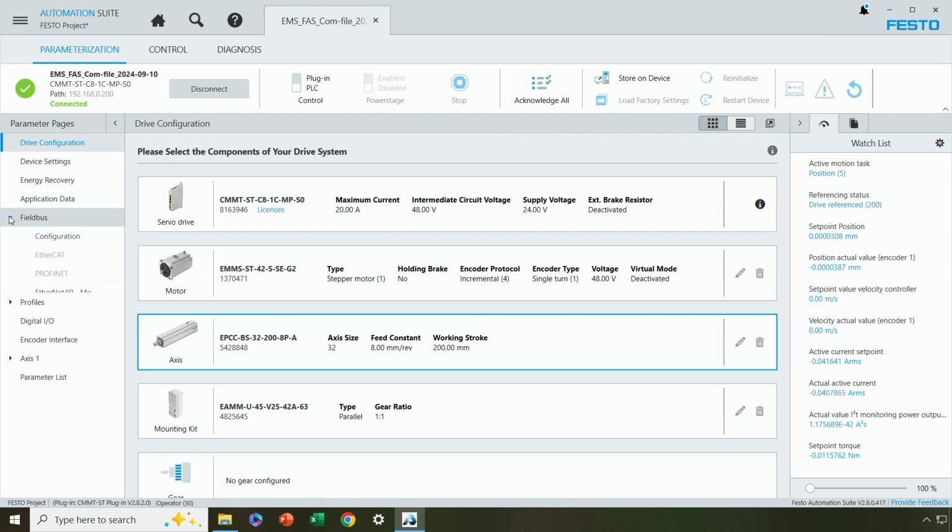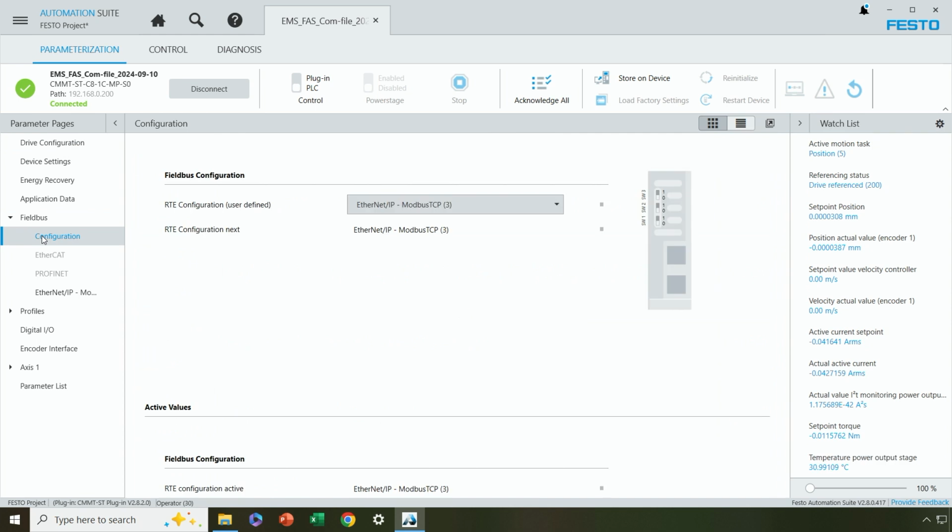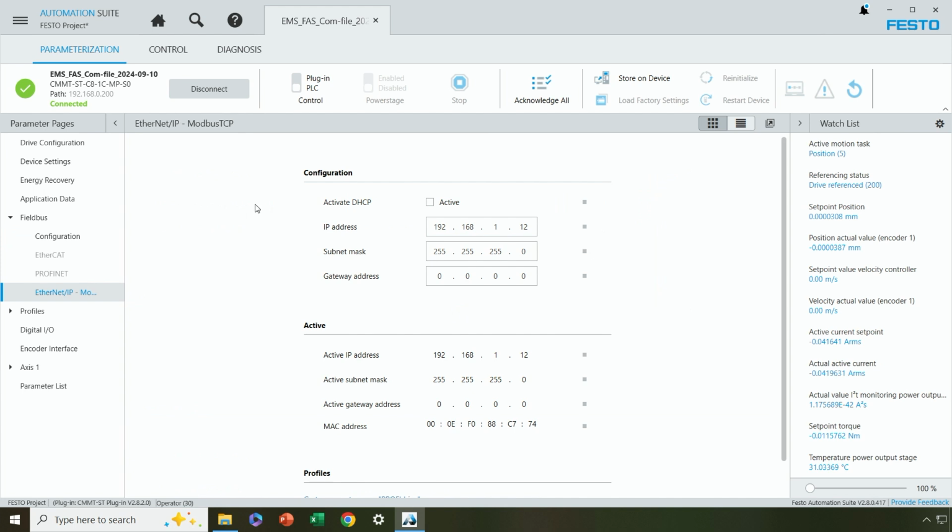Down here under Field Bus, let's go to the configuration page. It's important, of course, that we're set for EtherNet/IP and Modbus TCP. Obviously, Modbus TCP is what we're using here. There are other options as well, you know, EtherCAT, etc. And then the details of the EtherNet/IP configuration.